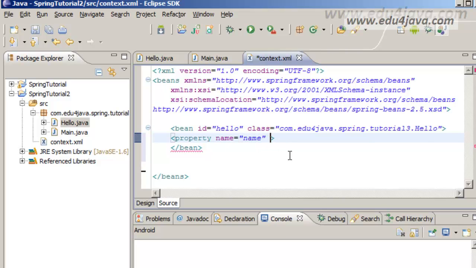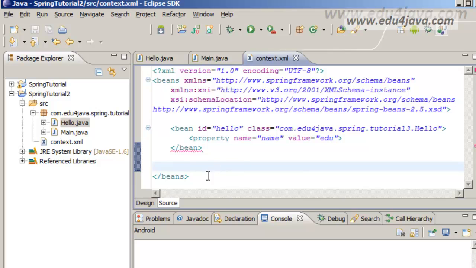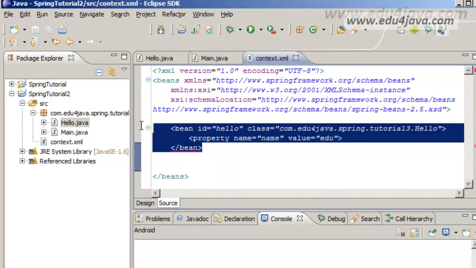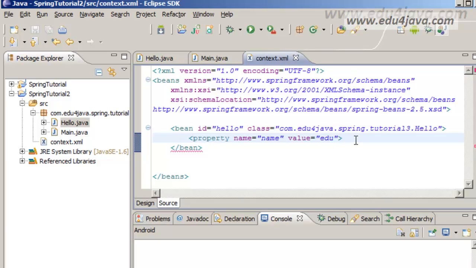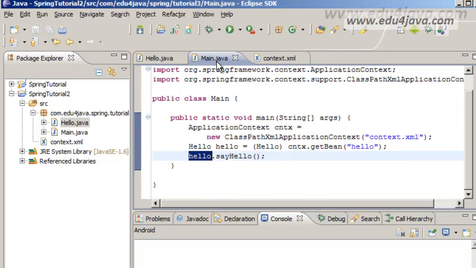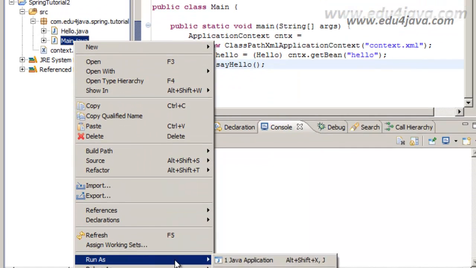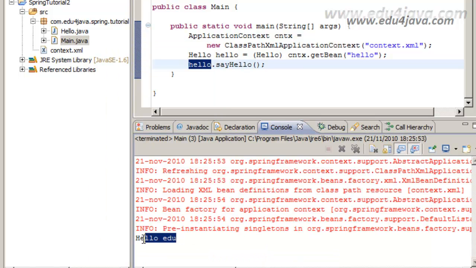Remember that hello had a property called name, and which had a setter, remember? The value is going to be, for example, let's be original, Edu. Okay, here I have a context.xml with my bean, and inside the bean I have a field called property. Let's see what happens. Let's run it. Okay, main, runners, have application, and here we are, hello Edu.